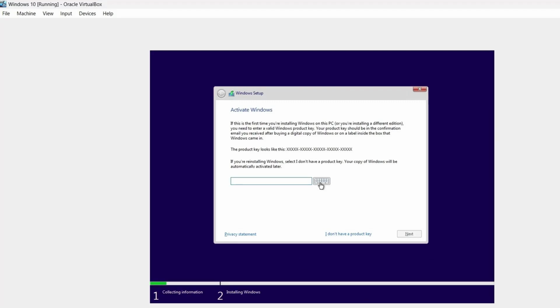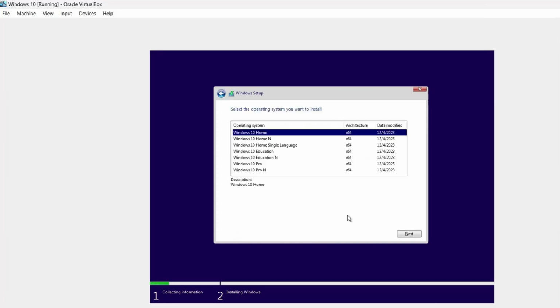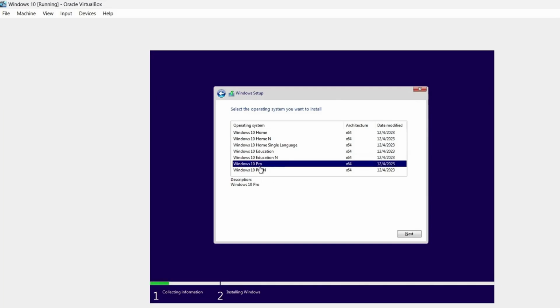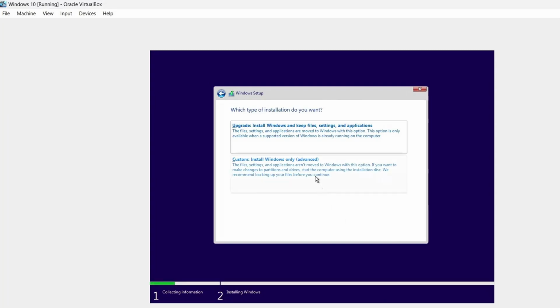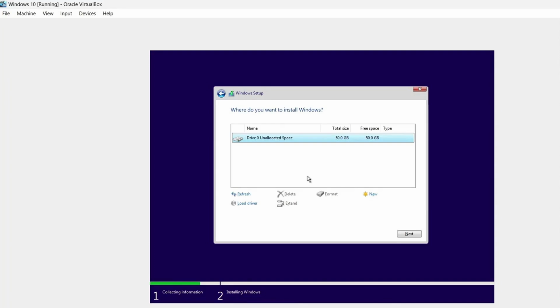So now it's going to ask you to install it, and you're gonna have to click on I don't have a product key, and then there are different versions of Windows that you can select. I've just decided to go for Windows 10 Pro and go next. And it usually takes a few minutes to load. And accept the terms. Go to the next step, and here it is better to click on the custom version and then select the drive.